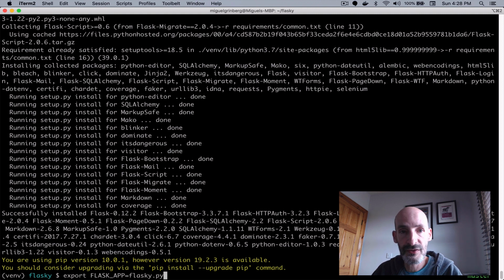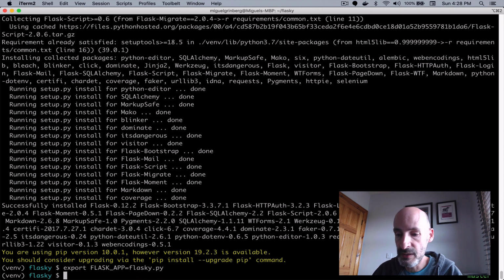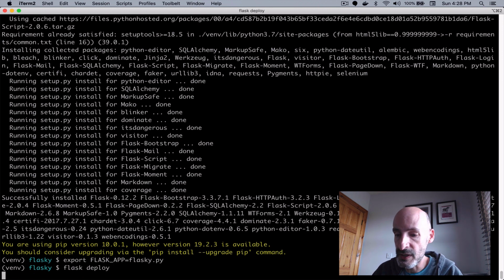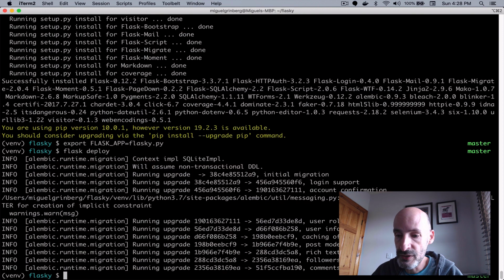And this is a Flask requirement. You need to set up the FLASK_APP environment variable, and then I can do flask deploy. And this is the custom command that I was just telling you about. This is going to run the database migrations, and then it's going to insert all the seed data that the application needs. So at this point, the application is ready to go.